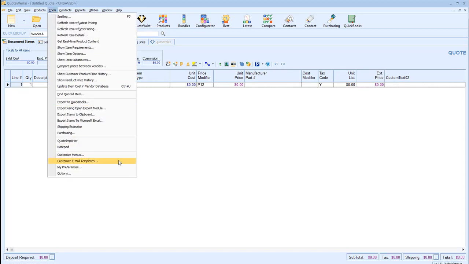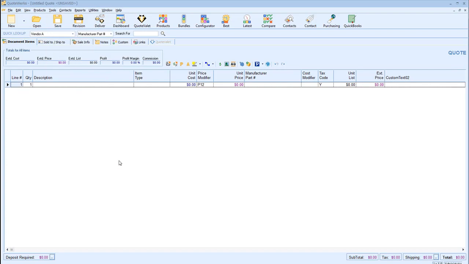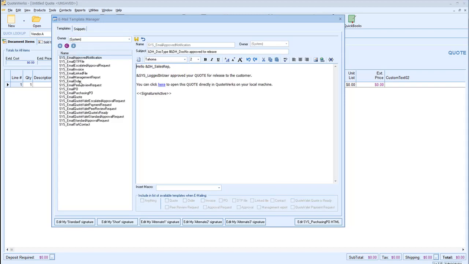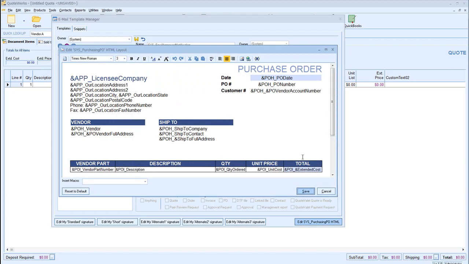Click on Tools, Customize Email Templates menu option. This will open the Email Templates window. This is where all the email templates in QuoteWorks are saved. At the bottom right corner of this window, you'll see an easy shortcut to get to the HTML PO template. Go ahead and click on this. This will open the HTML PO template.